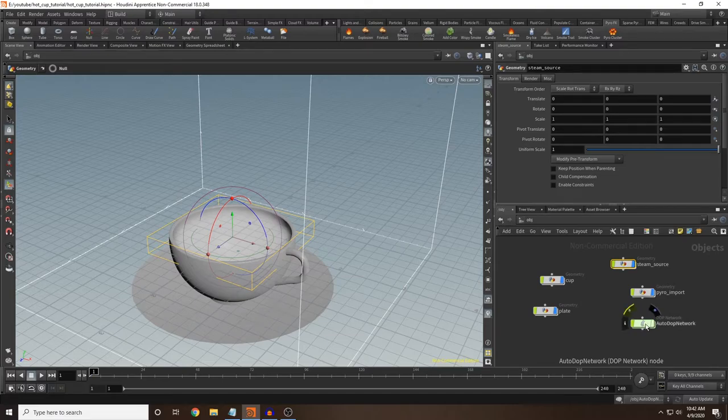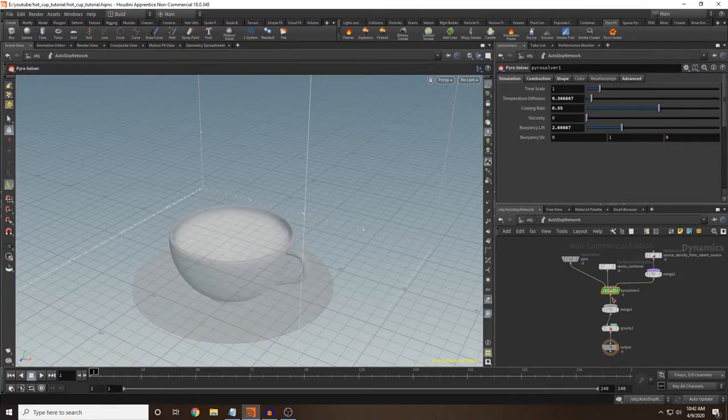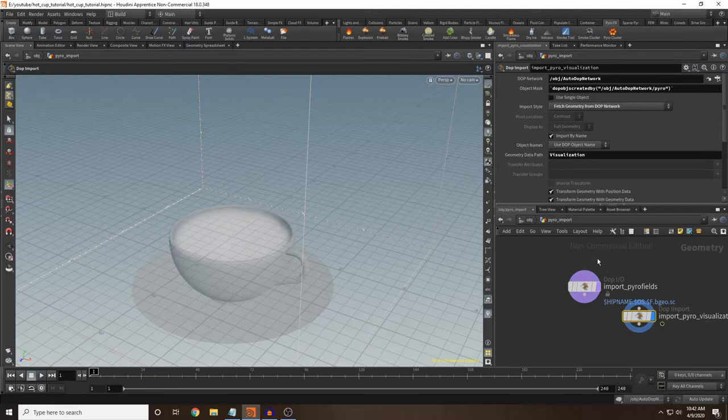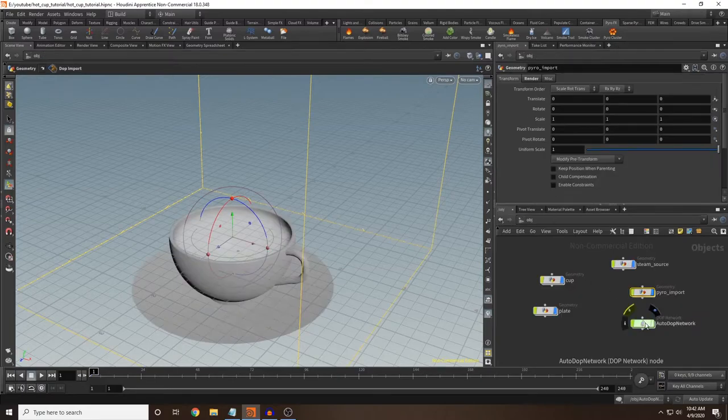Okay. All right, so when we use the shelf tool, Houdini made two things for us. It made us our DOP network. You might be familiar with this from the melting chocolate bunny that we did. This is for pyro effects, so it's a little bit different. We have a pyro solver now. But the rest is relatively the same as a flip simulation. And it also created this pyro import, which is mostly used for caching purposes, but we'll go into that later.